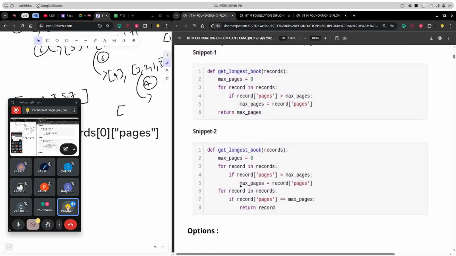The same thing is happening here till line number 5. Lines 1 to 5 are the same in both codes. But from line number 6, we are going to the records and matching which record has the maximum pages. We are just returning that record. This is what is happening. Now, are you guys clear? Everyone is clear? Yes, sir.